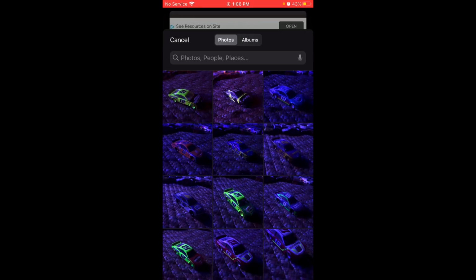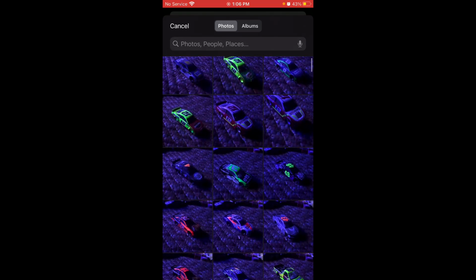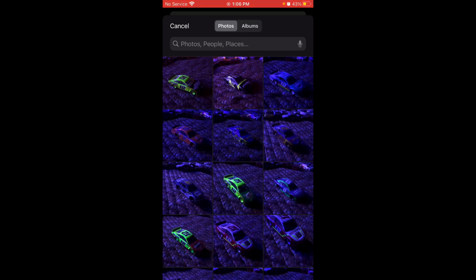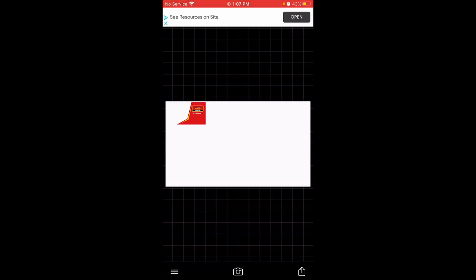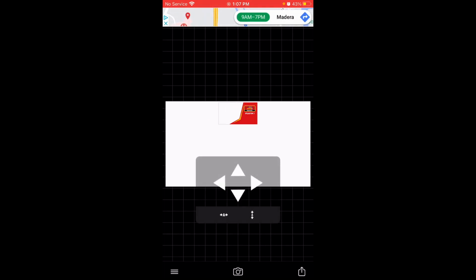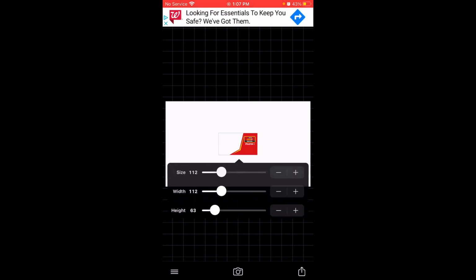I click add image. These are all the day glow cars that I took pictures of and posted on Instagram. Go over here to albums. I'm going to go over to my graphics folder and get out the thumbnail part. So I have it here now, and when I click on it, it says size, tilt, move, alpha, blend, remove. When I want to go to move, tap this right there where it says the A with the arrows, and then you can tap the one on the side. It centers it, and now I just want to increase the size.